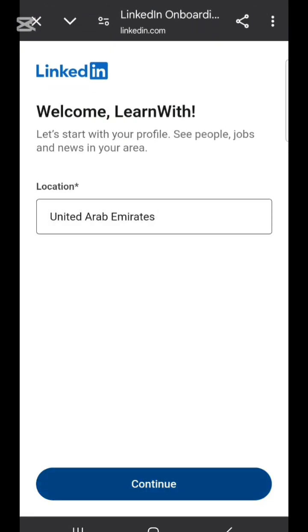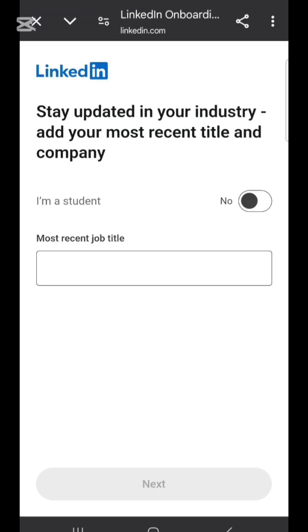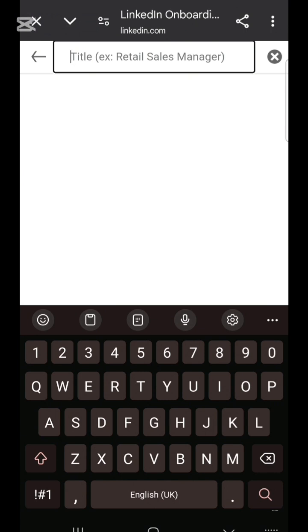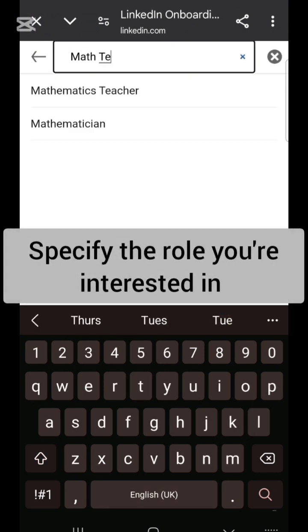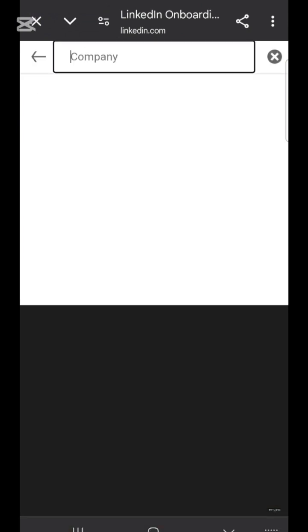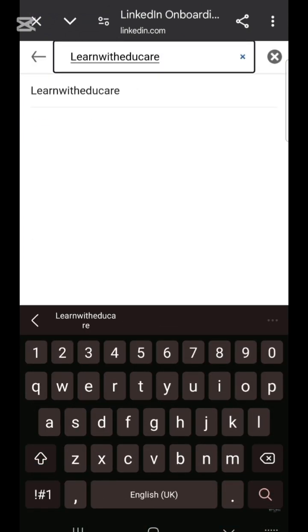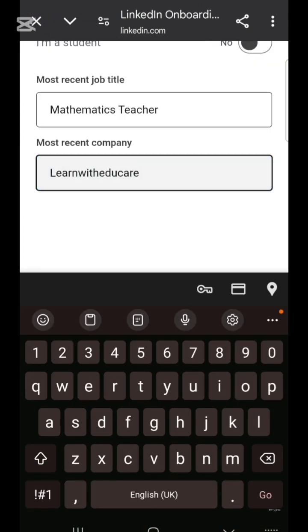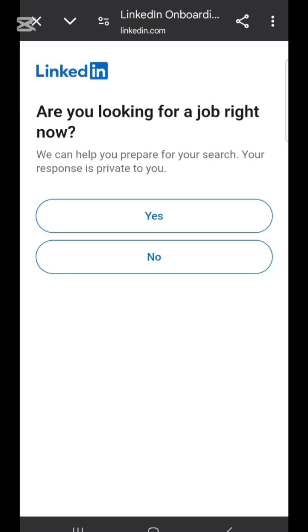Now LinkedIn will ask for a few details. Your location. Here you can put your current country, or later you can update it to the UAE. And your job title. Type something like math teacher or primary school educator. Your most recent company, you can also skip this if you don't want to mention. Then provide your answer for a few questions.